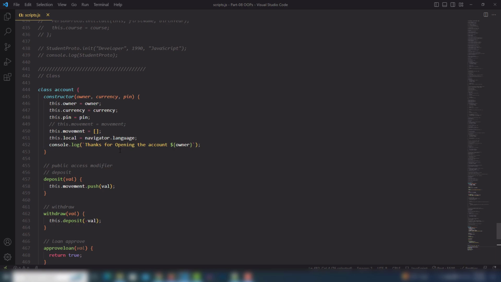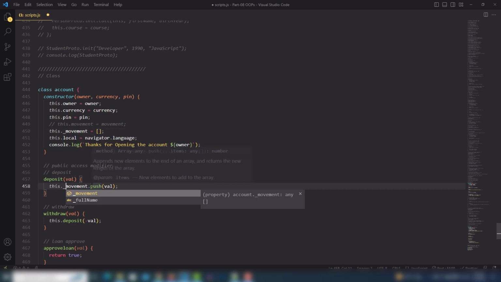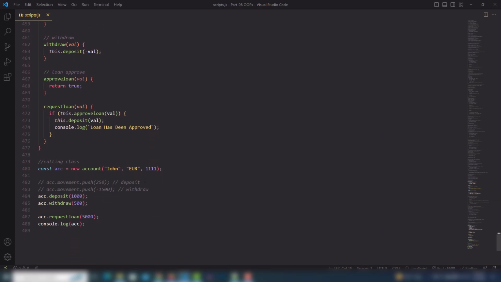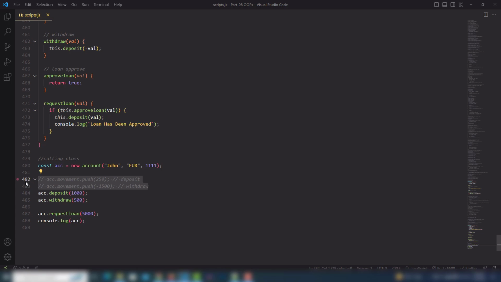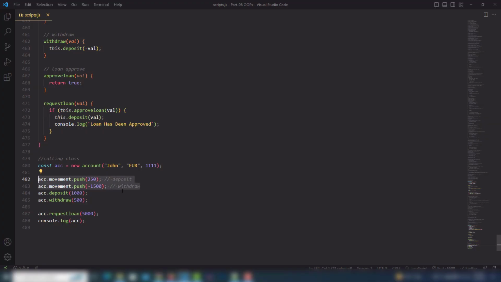To protect any property, you need to use the convention of an underscore like this one. Save it, and then uncomment and save it. Let's look at that. Cannot read properties of undefined, reading push, means you can't update the record inside the movements. The reason for using that is to protect the data inside the class. You can get the data outside of the class using a method. So how can you do that? Let's look at that.